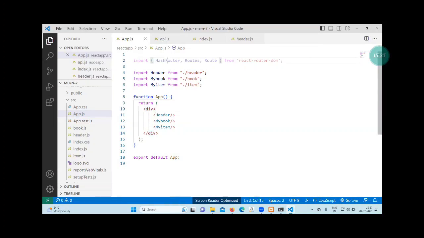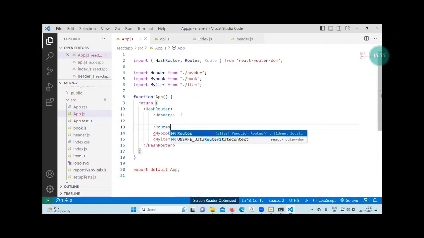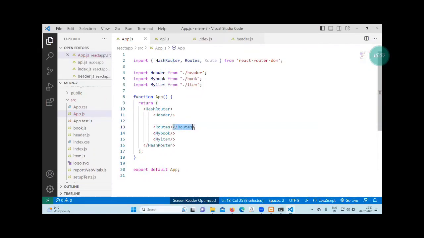Now this div you replace with a HashRouter. Header is not part of the Routes. Only the bottom two are part of Routes. Routes open, Routes close in the last.